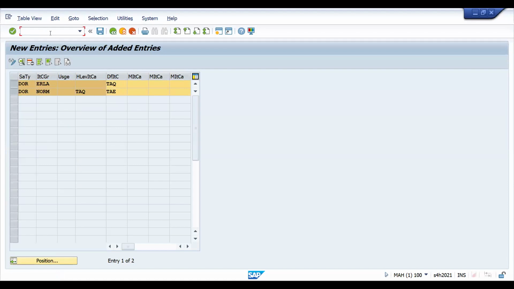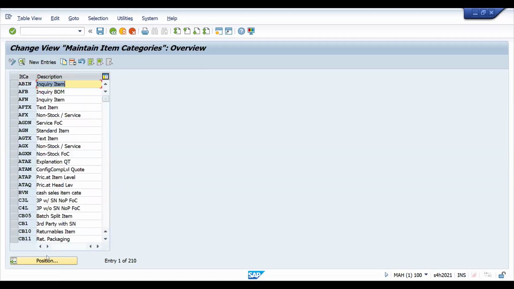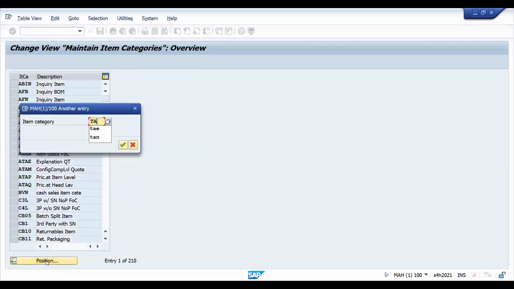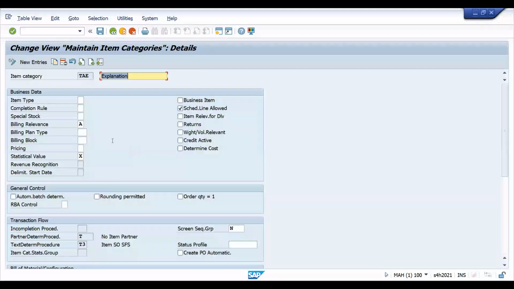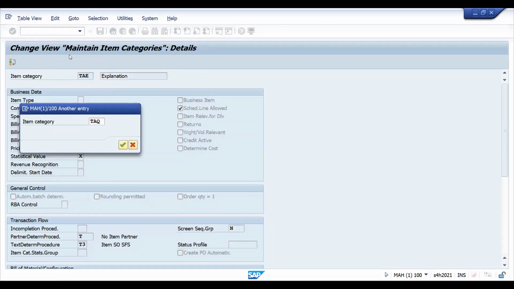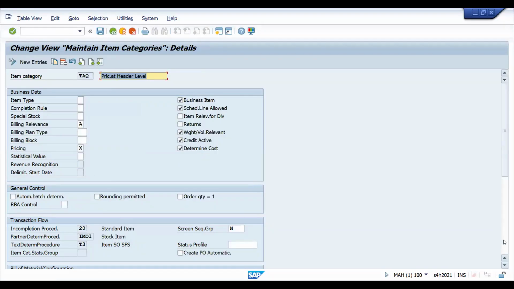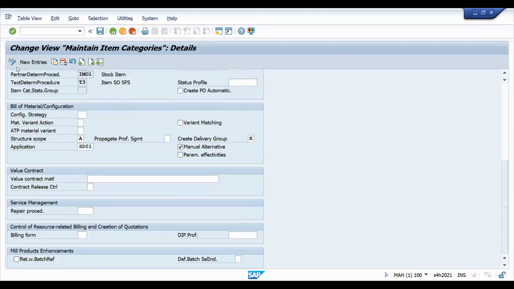So now let's go to the Vivo V7. Let me show you one more time. TAE is statistical, so your component won't read pricing. See, anyhow, it is not relevant for pricing, right? So that is the difference. Your TAQ is like a tan only with the BOM thing. So, controls. Okay, now let's go to MM01.